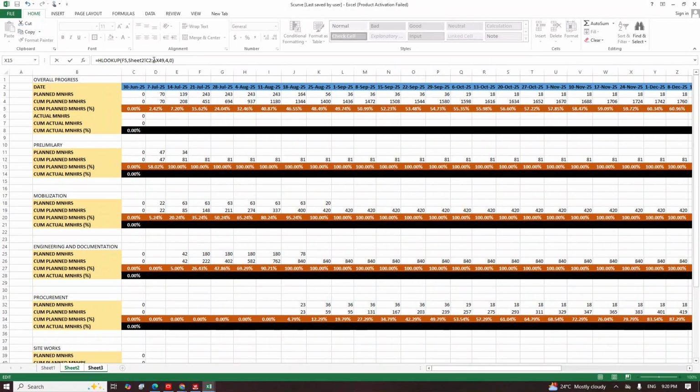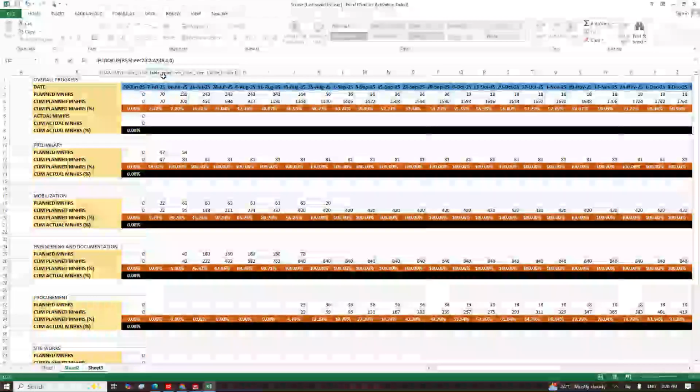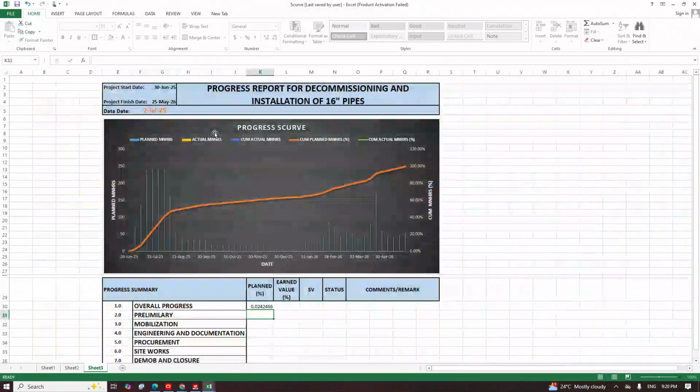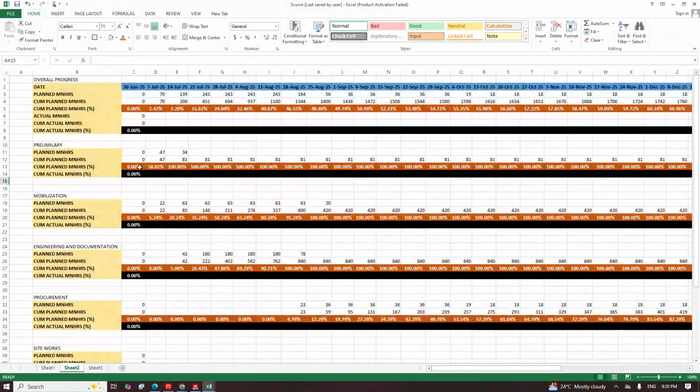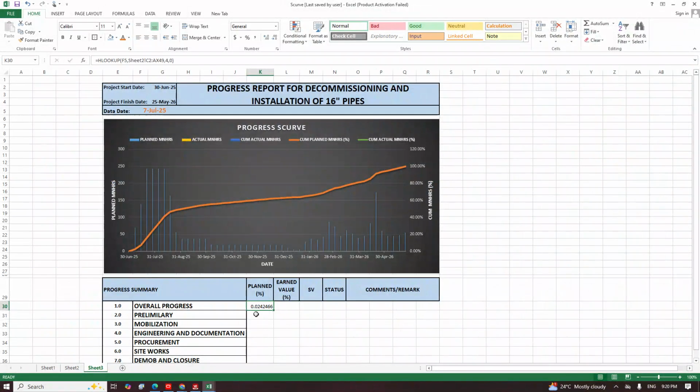I need to lock this cell because I don't like this cell moving, since I'm going to do copy. Okay, before I lock it, let's activate this. So automatically, see, it's giving me this value. Now, is this value the same as this? Well, this one is in percent. So let me convert this one to percent. I will come here, click on the percentage sign, then click on 2 decimal points.